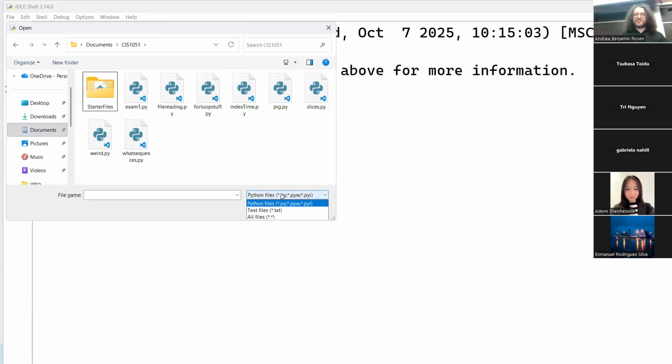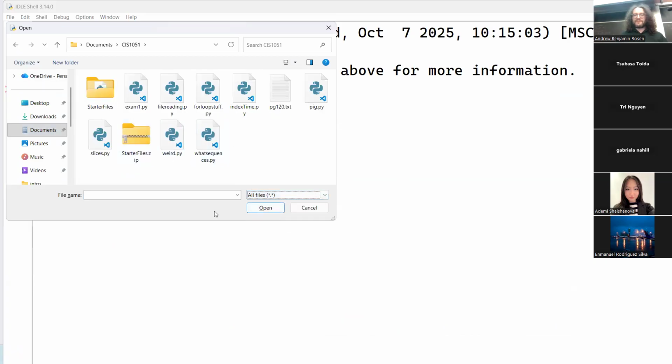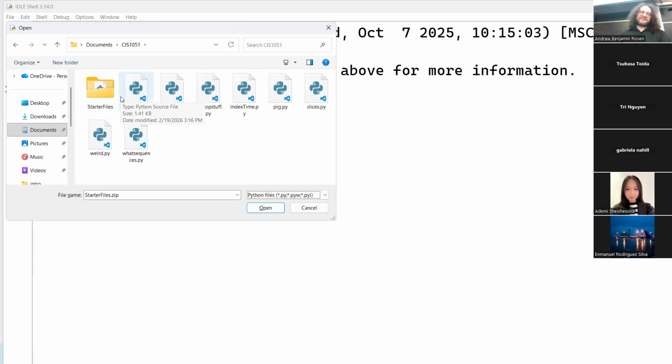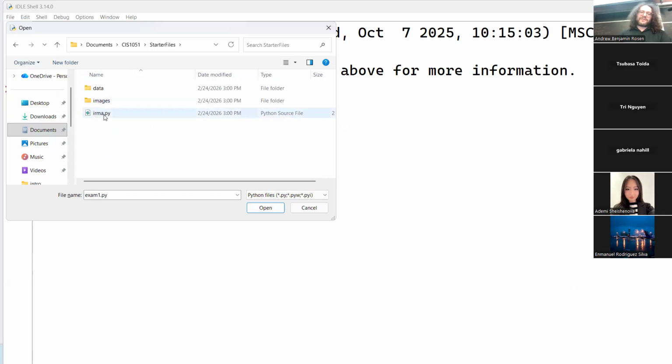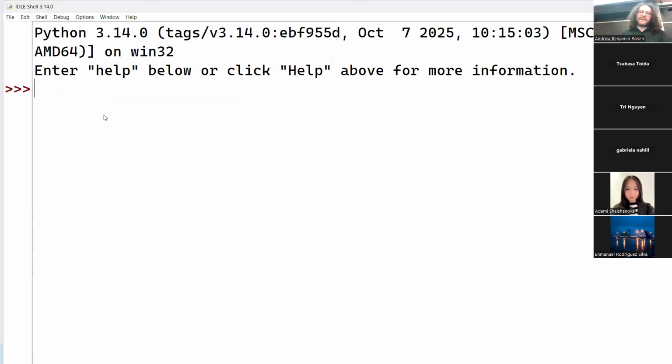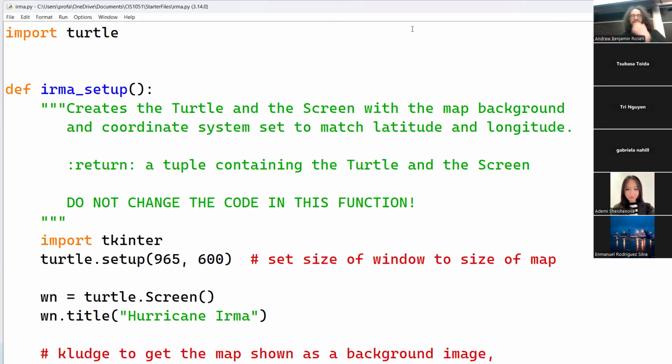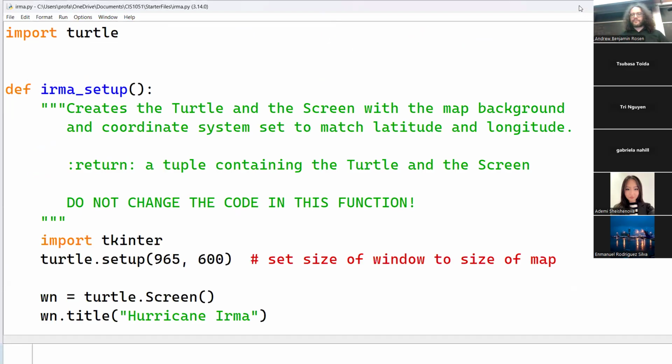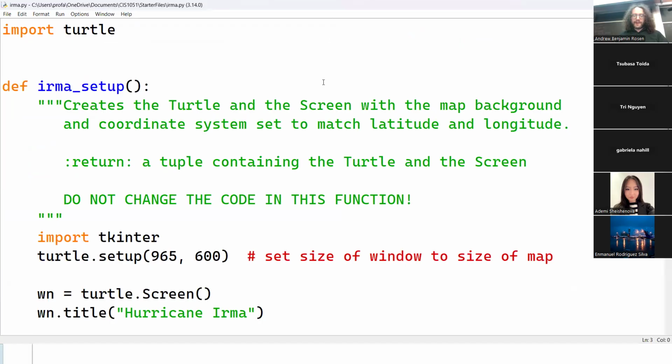starterfiles.zip. It shouldn't even appear as an option for you because it's not a Python program. If you try doing that, you're going to have a bad time. So go into the starter files folder. If you're not seeing this, you didn't unzip it, or you're in the wrong place. Starter files. And then I'm going to open up irma.py. This is the only thing I really need to open with this. And it has code that we can run.